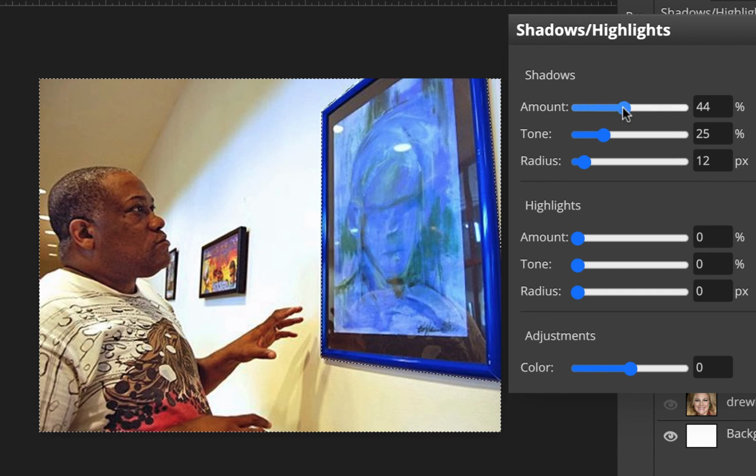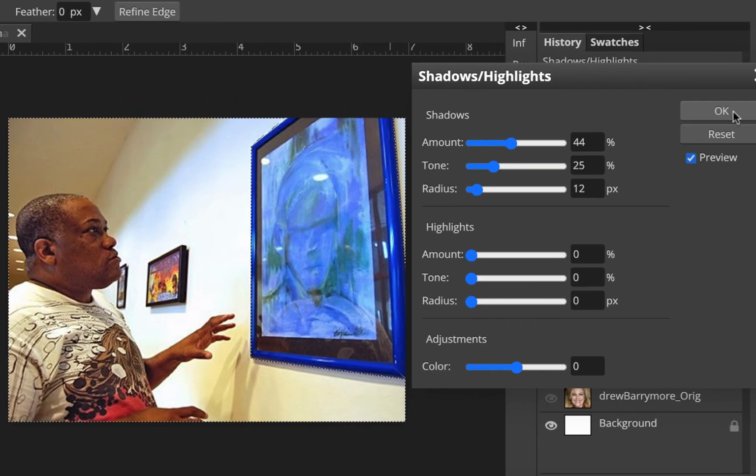And I might take it down to like 45. And already that looks better. His face looks like it's in the same light as everything else. I'm not seeing a lot of shadow, and I wouldn't notice anything down there. So that looks better already. And I'll hit OK, because that's all I have to do there.